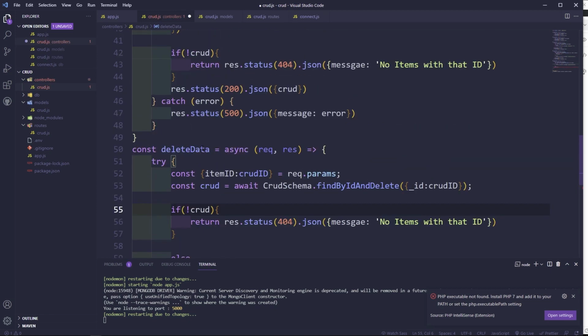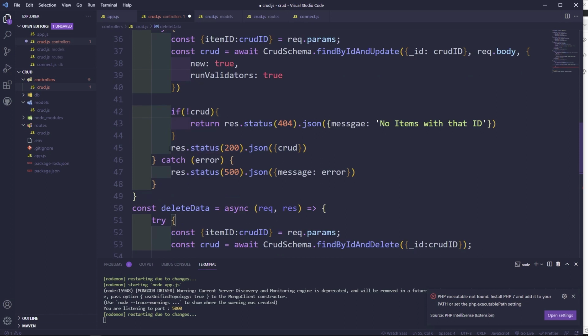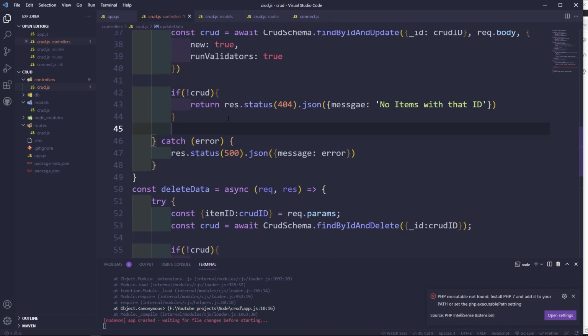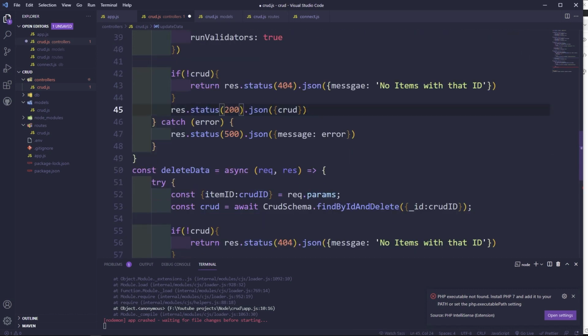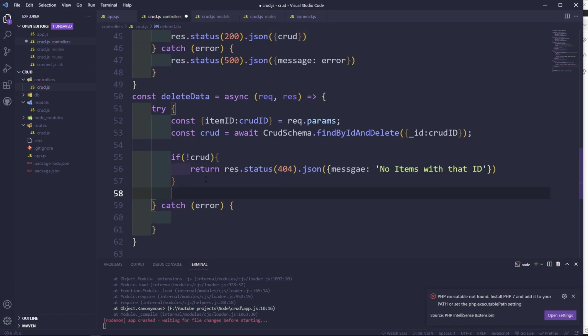You know what, for the update data, you can remove this status here, you don't need it. Actually, you can remove it. Okay, you know what, just leave it now. We don't need the JSON. Actually, we can just say status 200. We don't need the JSON. So where did this else come from?